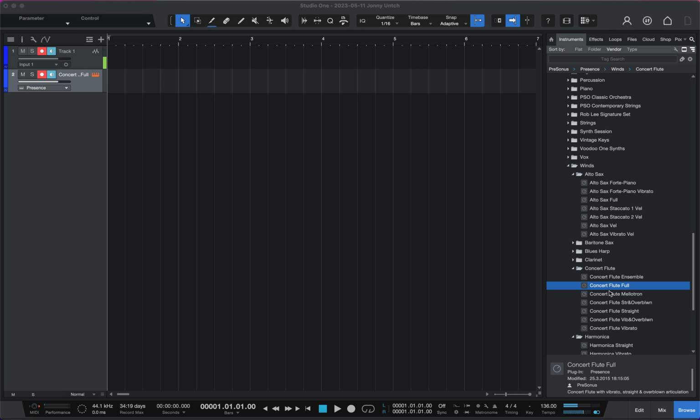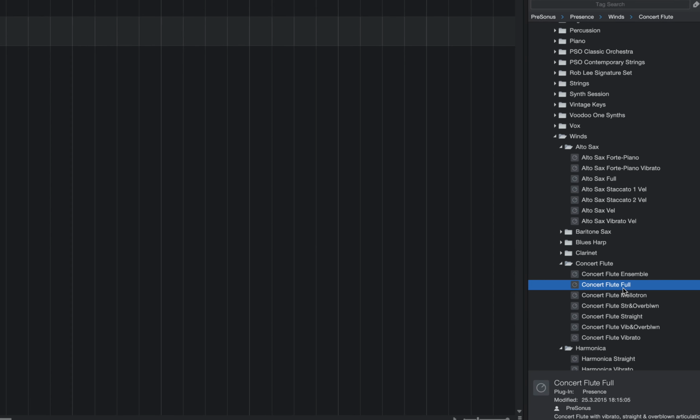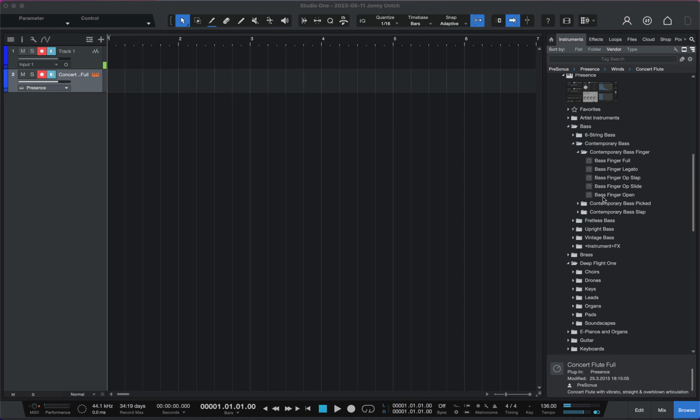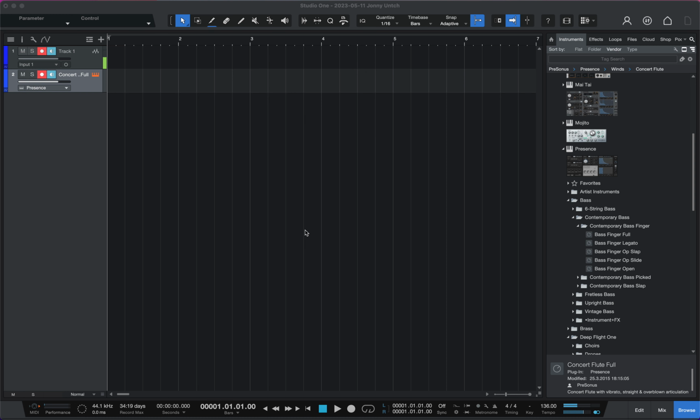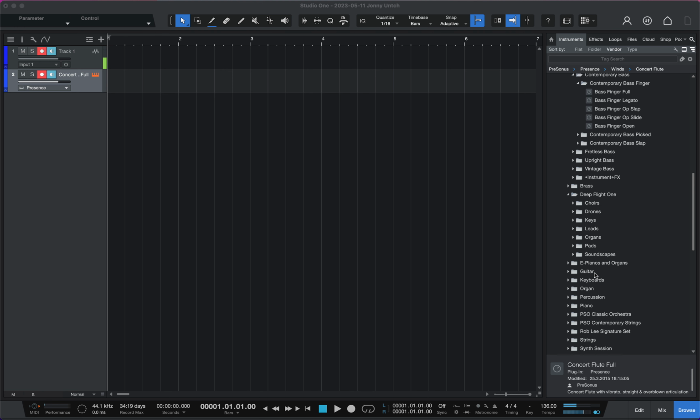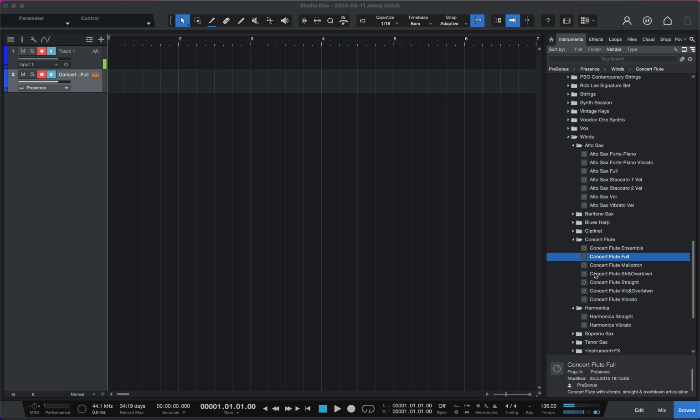I pulled up a concert flute full, under the PreSonus Presence plugin as one of the presets. If you listen to it, it sounds like a nice normal flute. But if I hit the key on my keyboard harder, you get that little different sound right at the beginning of it. You get that little high pitched, I don't want to say squeak, but a different sound.